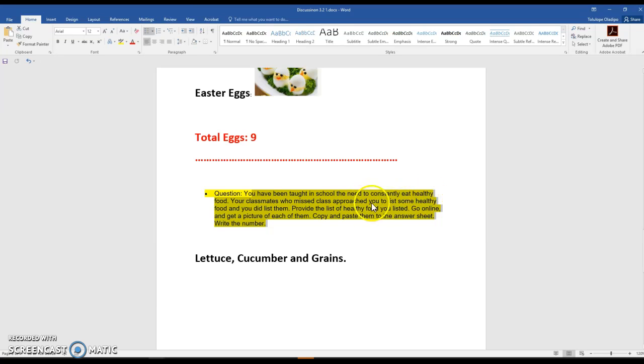For this question, you remember our teaching on our curriculum on eating healthy and healthy living. So a classmate of yours, or maybe some of your classmates who missed class, approached you to list some healthy food, and you did list them. So provide the list of healthy food you listed. So this also has no right or wrong answer.